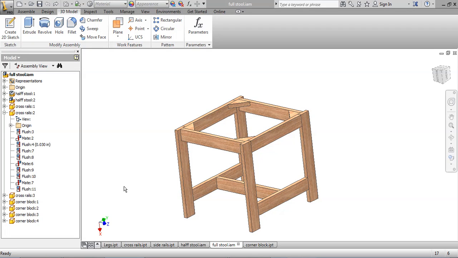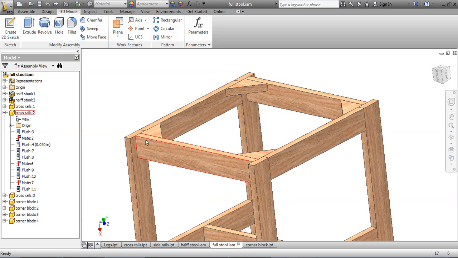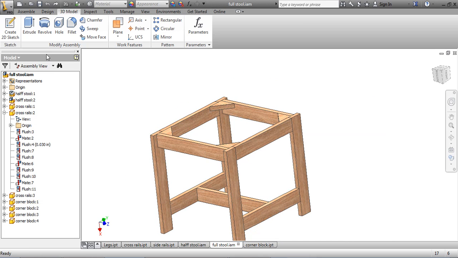Alright, welcome back. You can now see that we have our 4 corner blocks put into our little stool. And what we're going to do now is actually just adjust these rails down a bit, because you're not going to want them to sit flush, because we're going to actually add a seat here in the next tutorial. So we're just going to come up to here and we're going to pick this one right here.